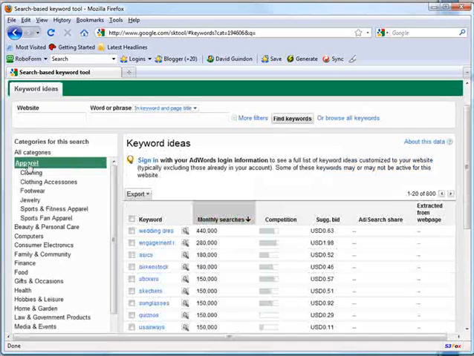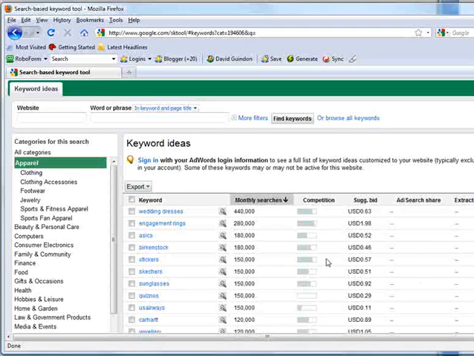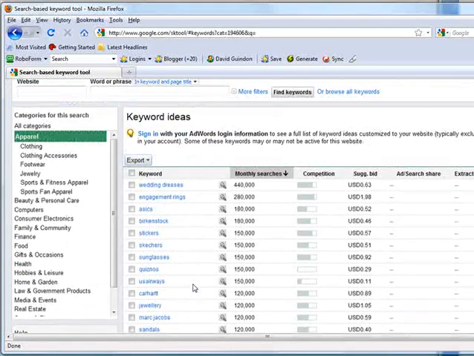If you click here, now what Google has done, and let me expand this a little bit, you can see all of the top searched keywords in this category, giving you the top 800. This gives you an idea of what people are searching for in that category. The number one that comes up in front of me right now is wedding dresses. It got 440,000 monthly searches, fairly high competition, with a suggested bid of 63 cents.